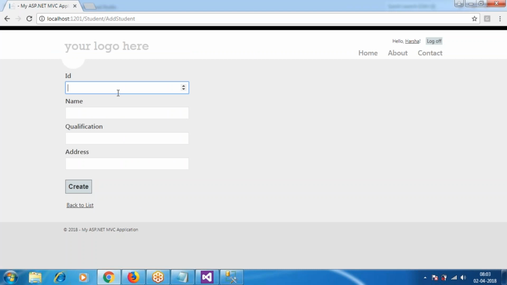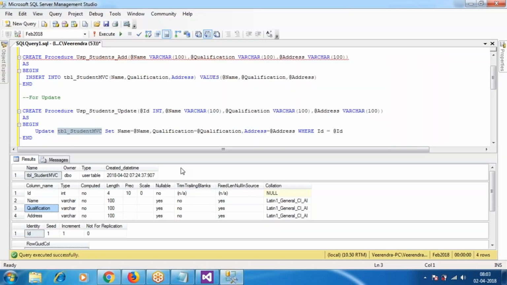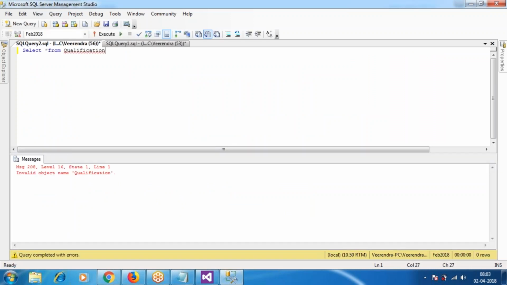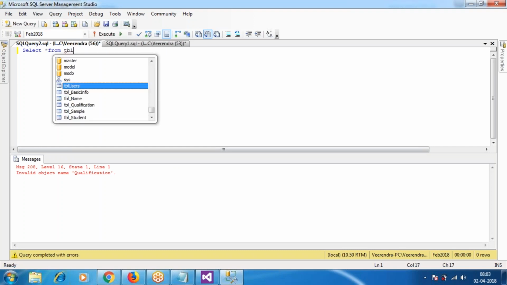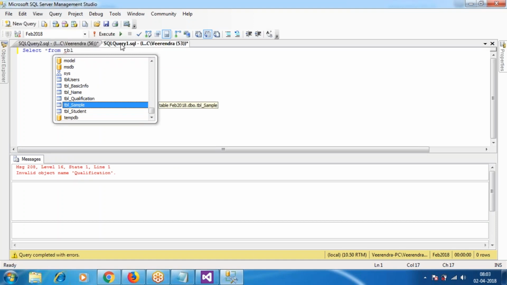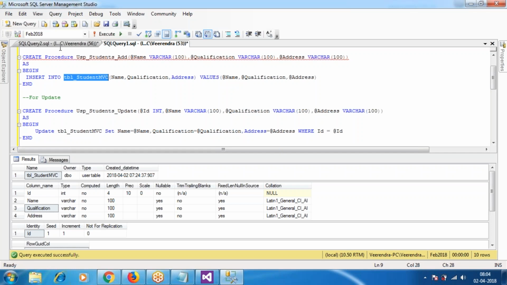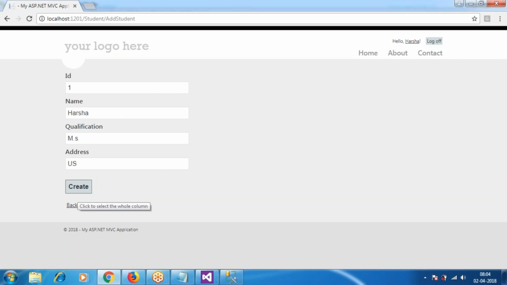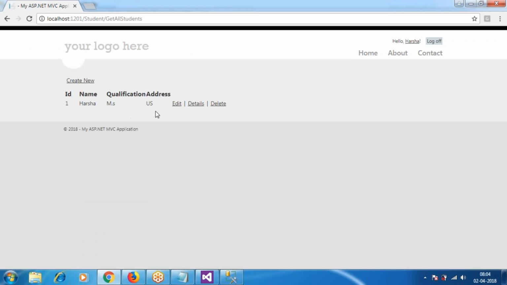Okay. I want to pass ID as one, name for example Harsha, MS. Then I click on the create method. We'll see whether the data is saved or not. Sorry, tbl underscore student MVC. Harsha is available for us. Click on back to list. So the data is available. Okay.